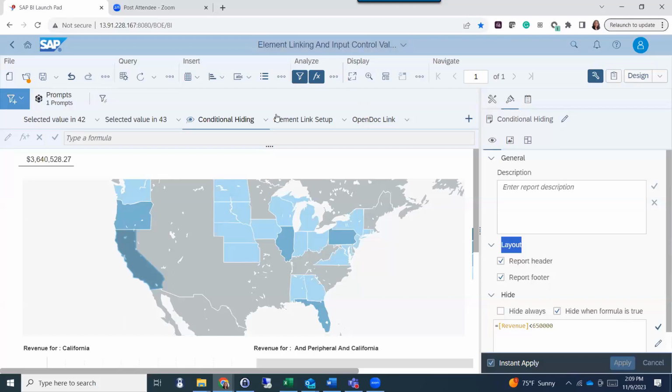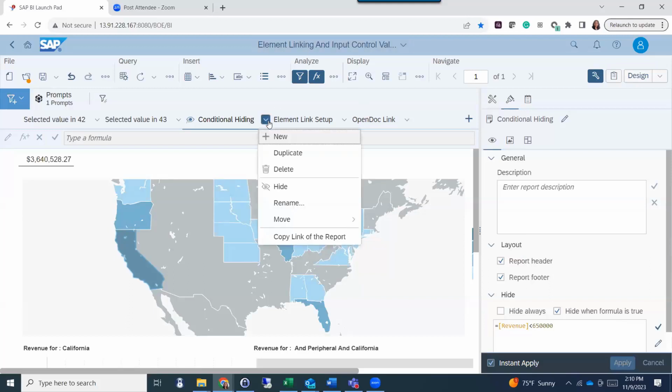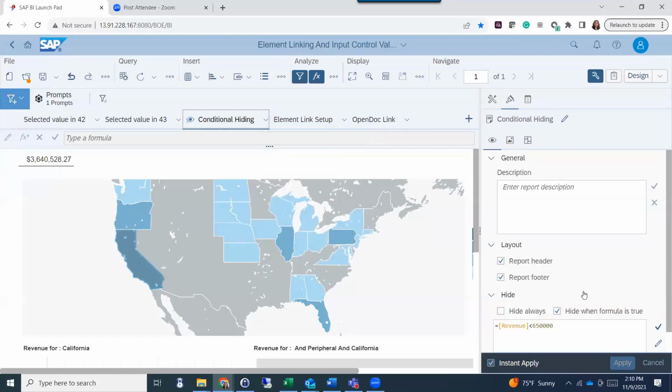Okay, so you can either hide it directly from the drop down. That would be a complete hiding. But you can also add condition, like I added a condition here. If revenue is less than 650,000, 100,000. Gosh. So if the revenue is less than that, I want to hide this tab.